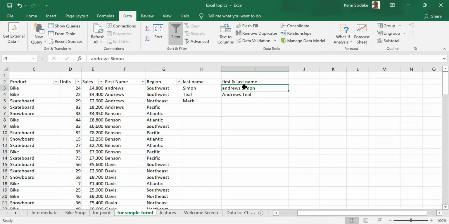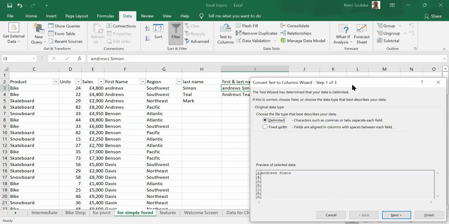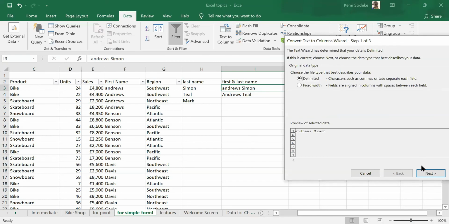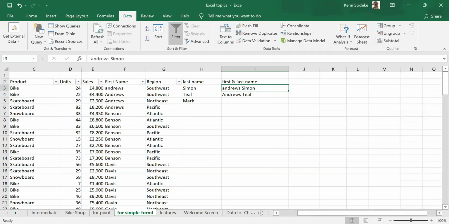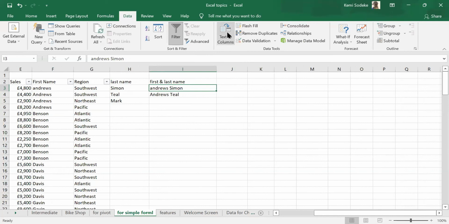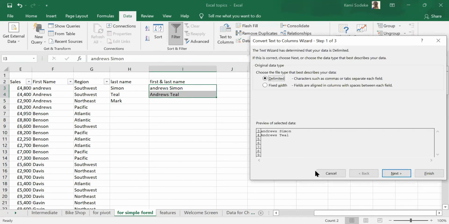I can select the column and click on text to column. It comes up with this wizard. I'm going to put that to the side so we can see. I'll select this, text to column. This is my data here. So I want to split this data, and the way I want to split it, what I can see between them is a space. So I would delimit it.